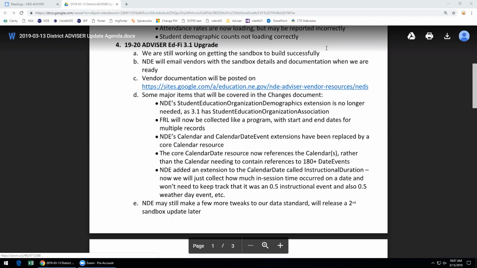One thing that we are changing that would probably affect how you have to report your data is that we will just be collecting instructional duration as an extension on the calendar date. So that means we no longer care about you having to report 2 events on a day, say 0.5 of it was instructional and that counts as in session, and 0.5 of it was weather day and that doesn't count. And there's no more confusion about what type of events count and which don't.